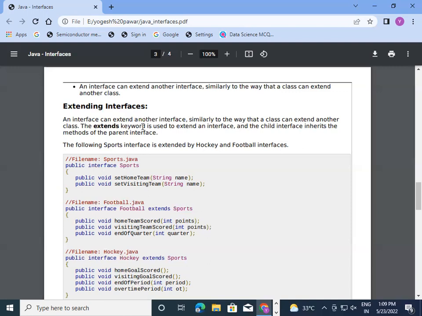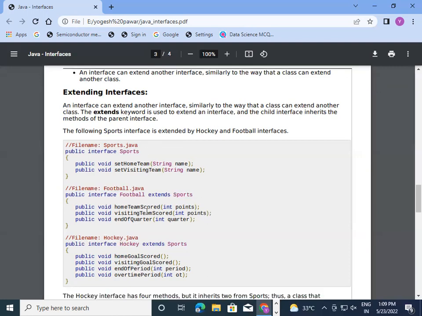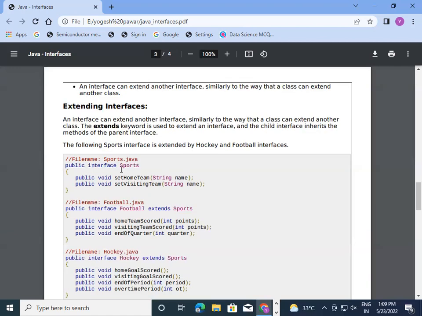We are now seeing an example. Here the public interface is the way of defining interfaces. The name of the file is Sports.java, so the name of the interface is Sports, with public void setHomeTeam and setVisitingTeam. These are the two methods which we would like to extend.